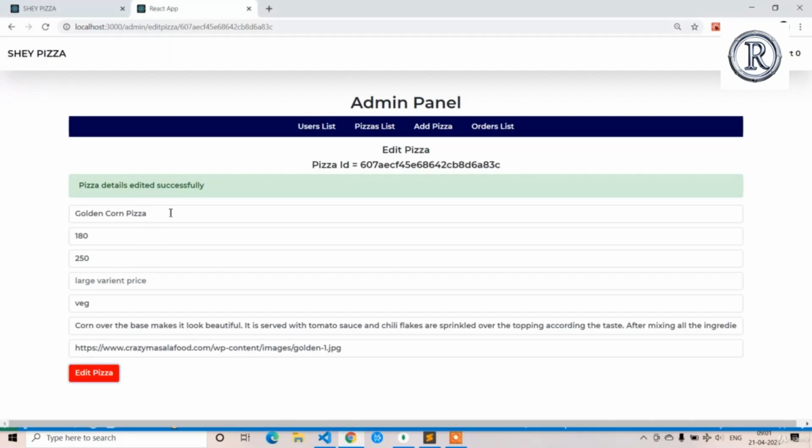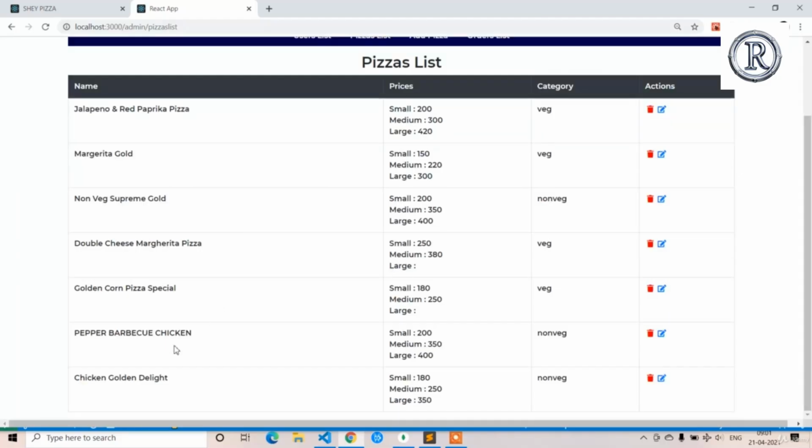So edit pizza special. Now I am going to update special edit pizza. Here you can see golden corn pizza special. Now I am going to update this last one. For this last one, every time we are updating the names only. Now I am going to update the prices.